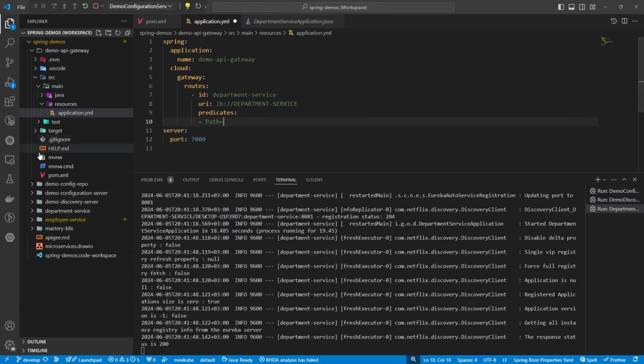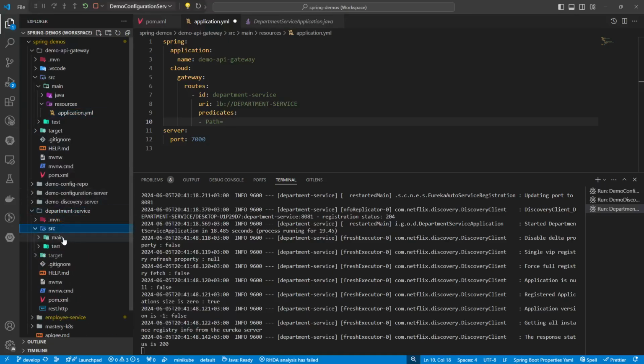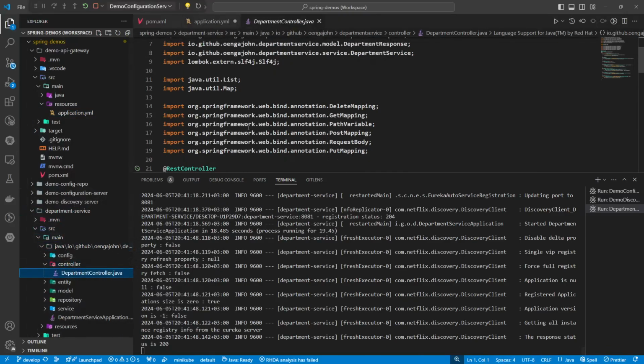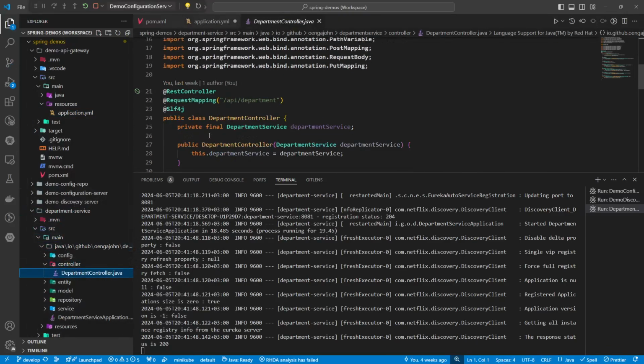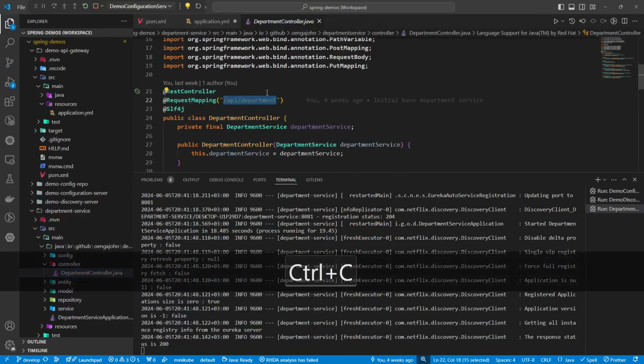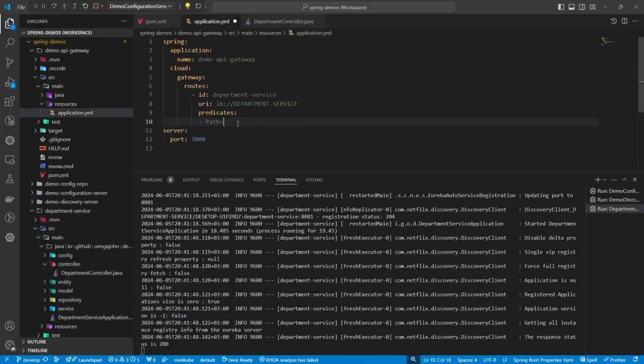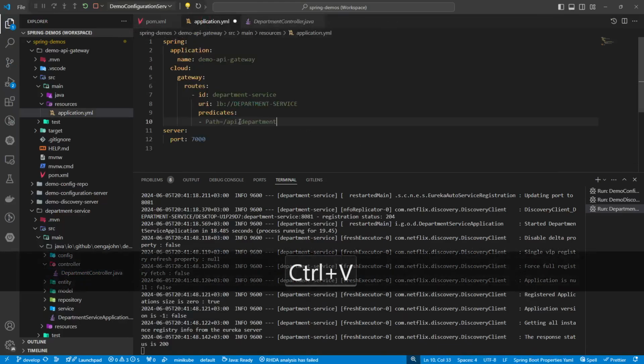Then remember, our controller for the department service is running on which path? If we go to the controller here, you'll be able to see that our base controller for the department service is running under API/department. So what you're going to do is very simple. Pick that and put it here.